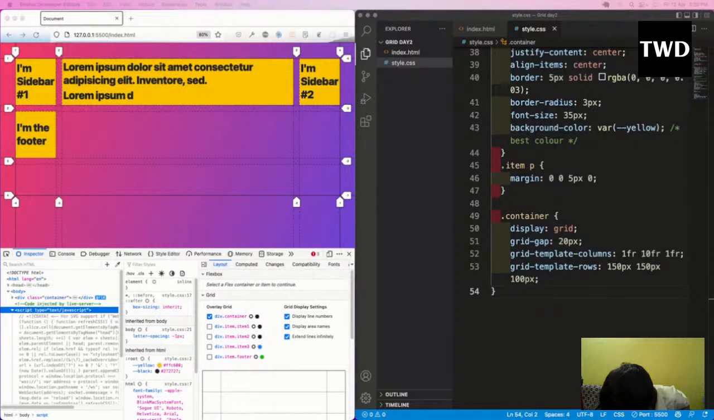So what is happening here? We want 2 sidebars, the content has to be in the center, and a footer. So for this, what we have to do is use a special property called grid template areas. We'll add it now.